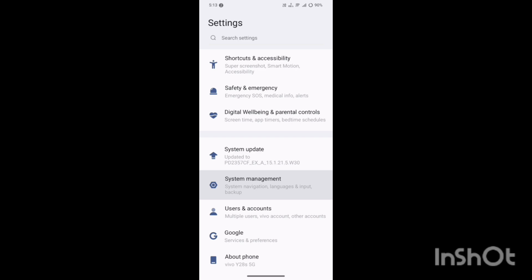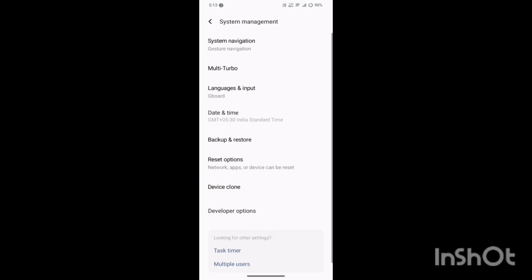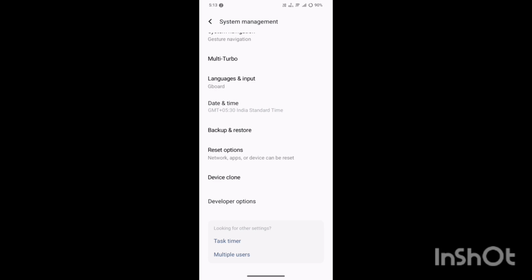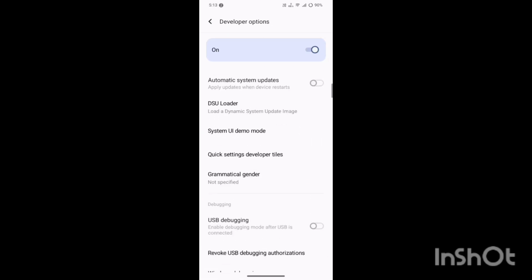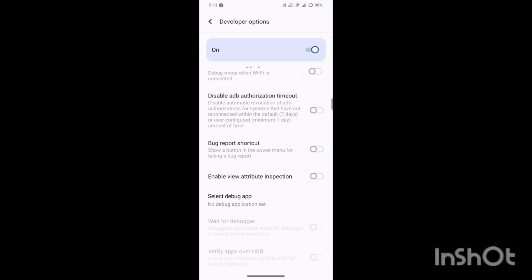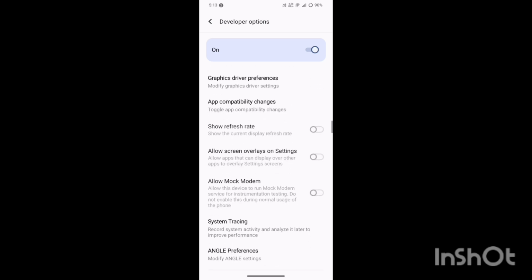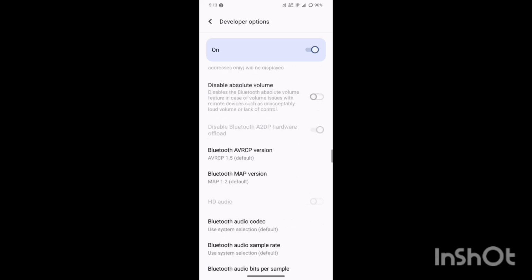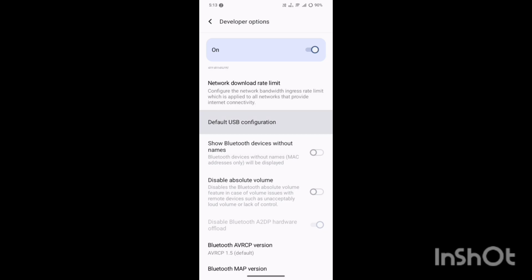For this you need to go to the settings and again system management, and then you will get the developer options, and then scroll down, find USB default USB configuration. Select this.